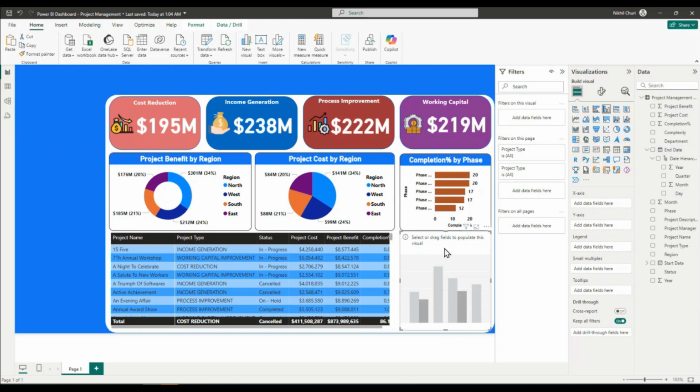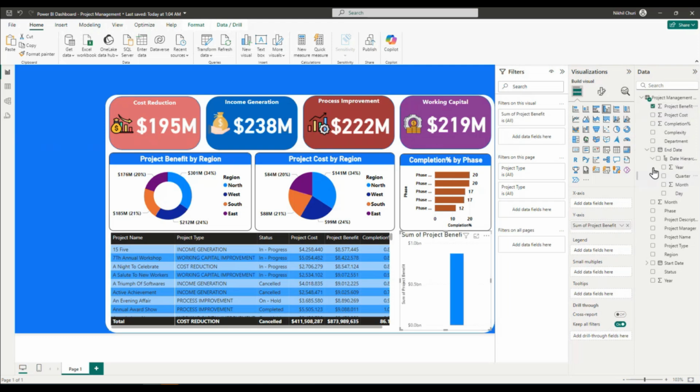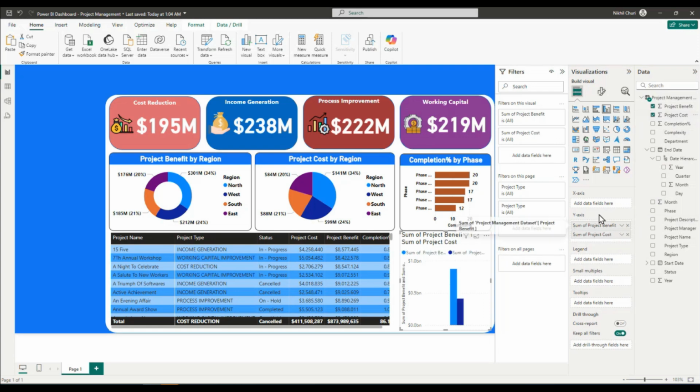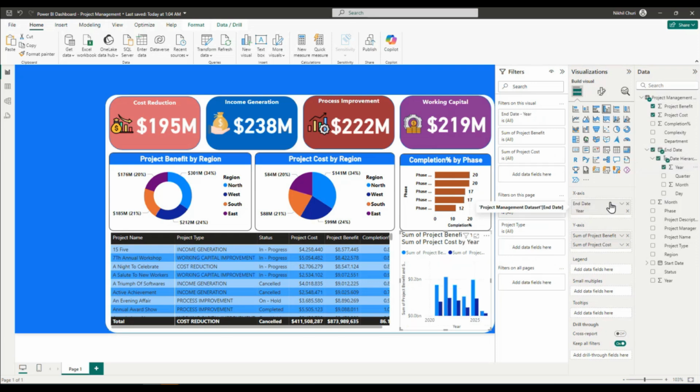Now I'm going to drag. While this is selected, I'm going to drag the project benefit into my y-axis. Similarly, I'm going to drag the project cost into my y-axis below the project benefit. And for the x-axis, this is how you might be seeing this end date. So expand this, and you see the sum of year, drag it to your x-axis. Awesome, we saw this chart.